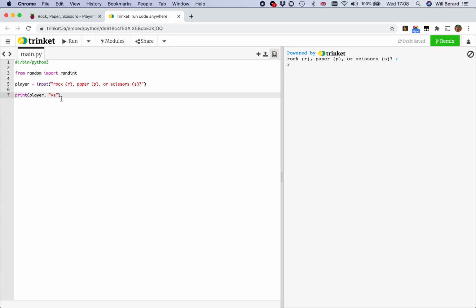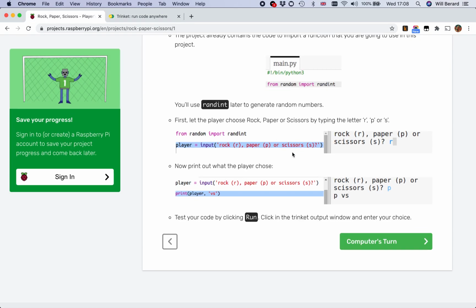which means it's going to print them one after the other, separated by spaces. So if you want to do P versus R, or whatever it is, this is quite helpful. Let's say I pick S, see there's a space and versus. So you don't have to do complicated string substitution, just put whatever you want, separated by commas in the print statement, or actually print function call. And there you have it.